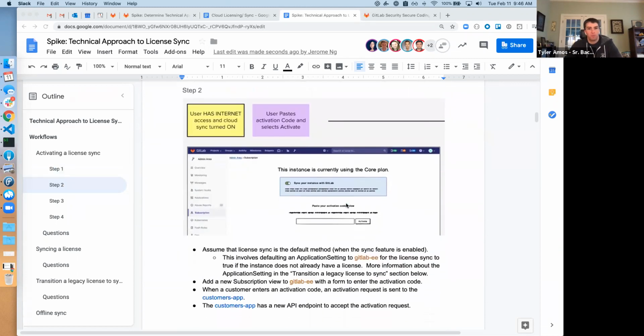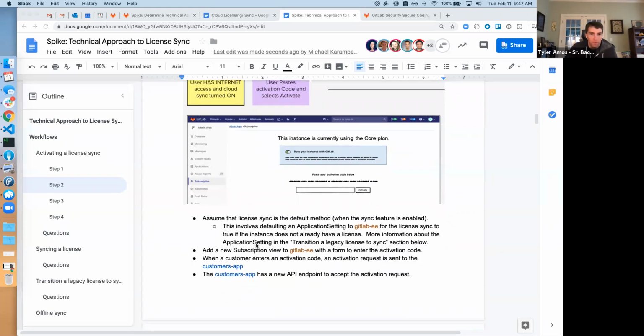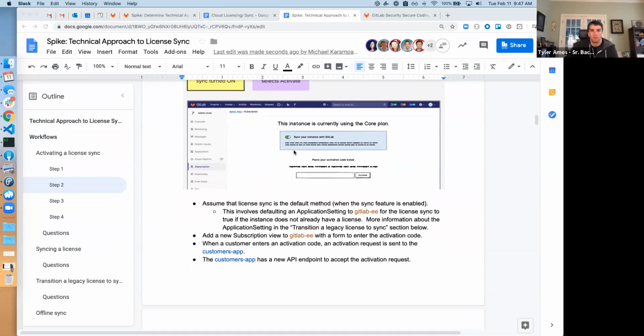Yeah, so that's it for step one. Step two, this is the page in the instance where the user can paste in their activation code and choose to activate. Again, we're assuming that license sync is on by default, so the user would see this page if they don't already have a legacy license or a synced license.